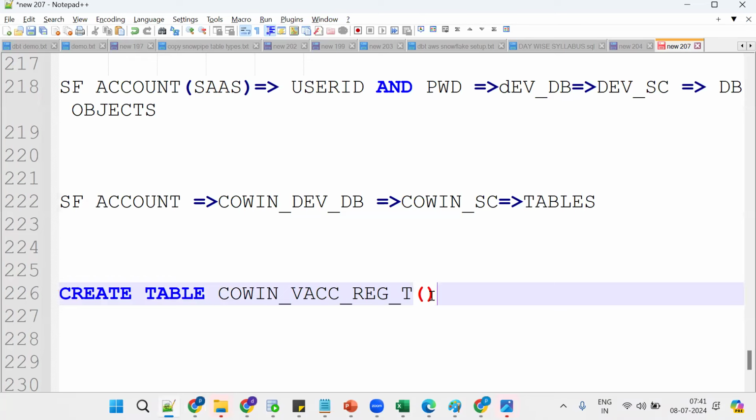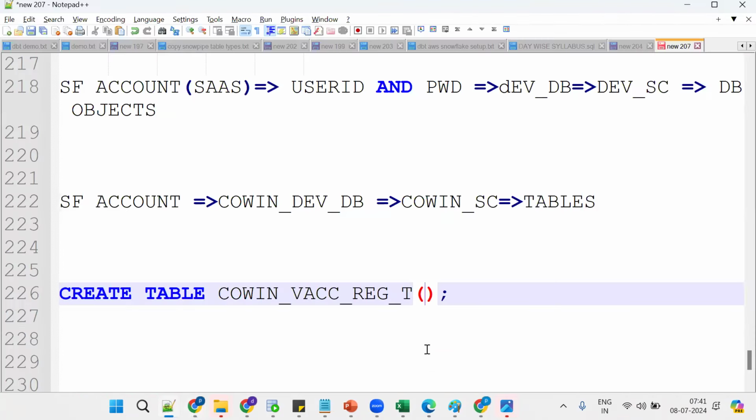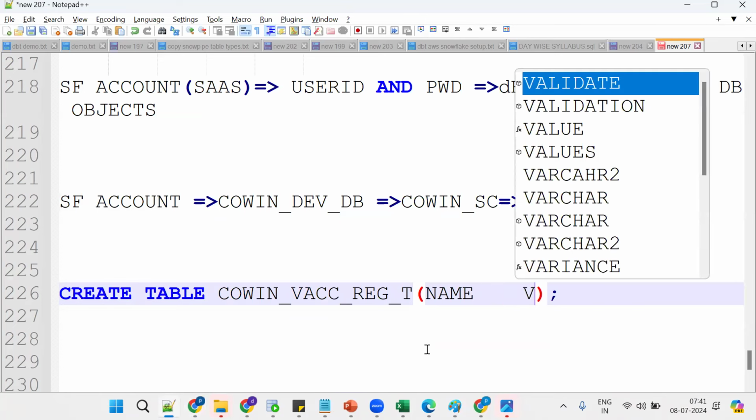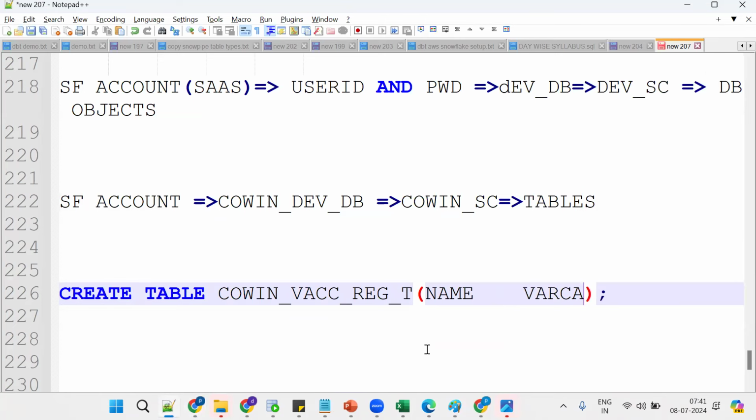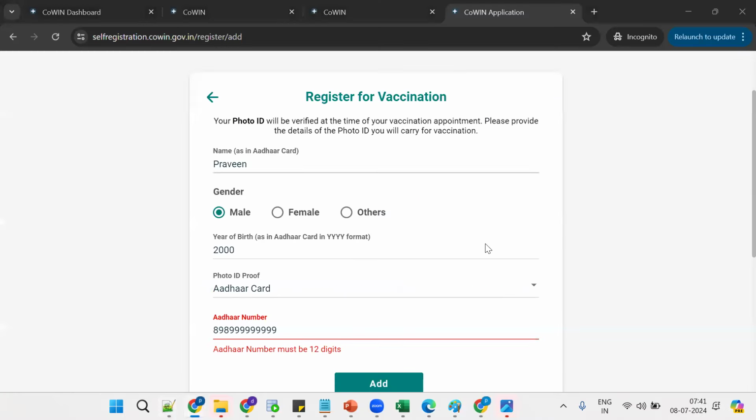Now go back here. Same thing, bracket open, bracket close. Now tell me, name is what data type? Name is varchar. Alphabets go for varchar. I'm putting a size of 50. We'll see tomorrow what varchar is. This is fine. And what about gender? Gender is what data type?